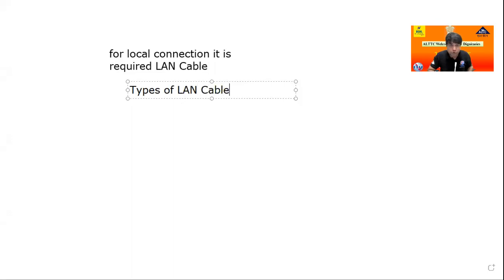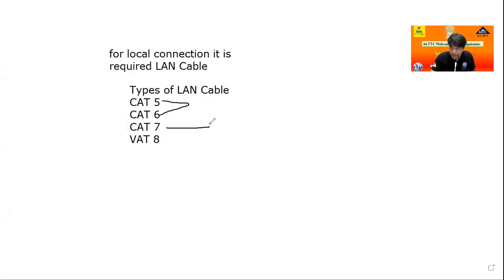If you go to the market to purchase a LAN cable, in the market scenario, it is available as cat 5, cat 6, cat 7. This is cat 8. This is the LAN cable in the market. Mostly in India, the internet depends on two types of LAN cable, cat 5 and cat 6. In the last 2 years, cat 7 has also come in the market, and cat 8 is the latest LAN cable, a new type of cable.